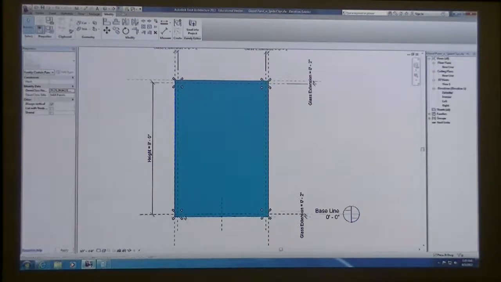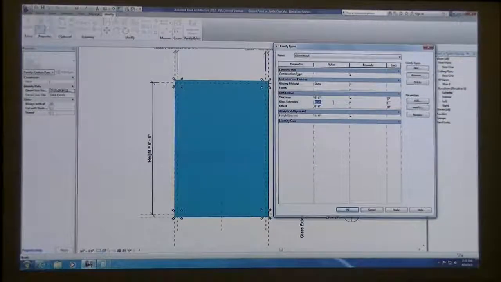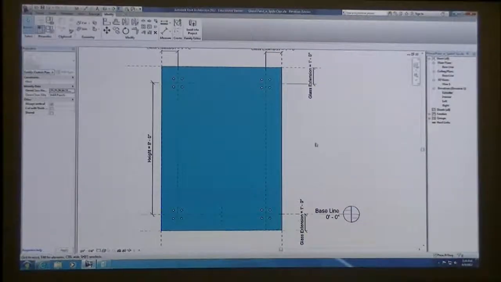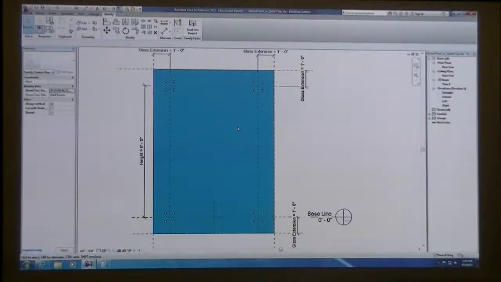The next thing I'm going to do, and maybe I'll keep my glass extension back at 1 foot, just so that I'm dealing with a fairly large extension that makes it obvious that I have to move my spider clip to a particular location.